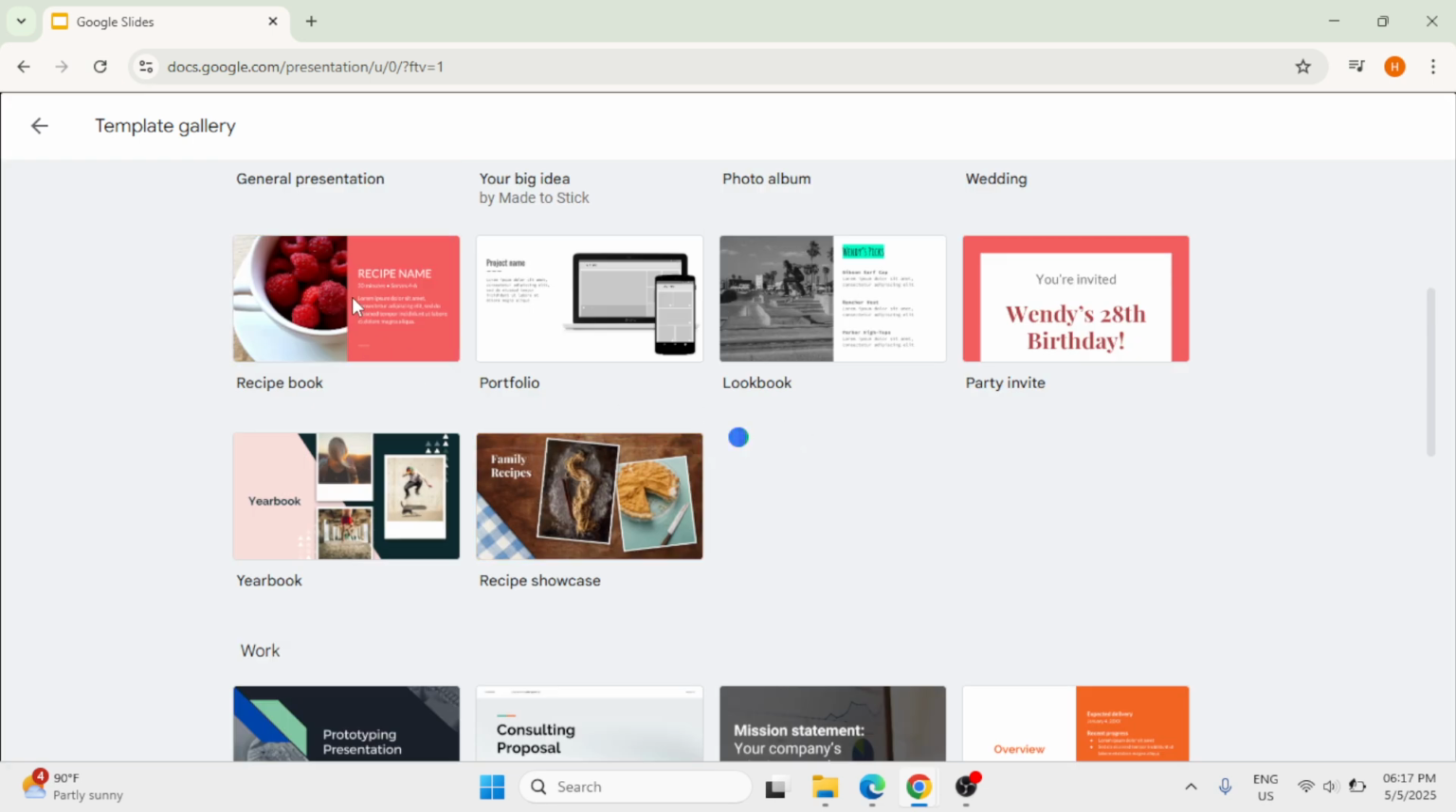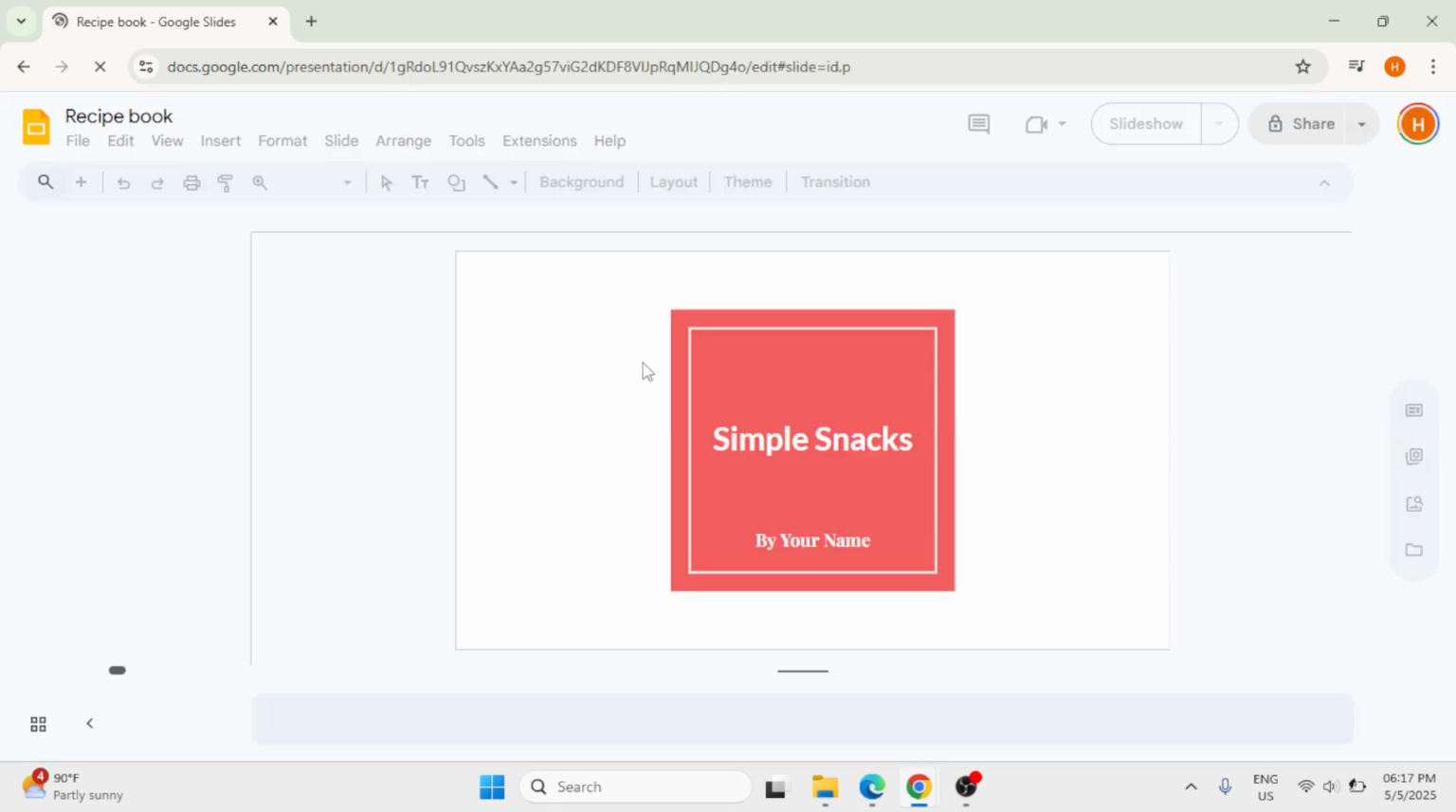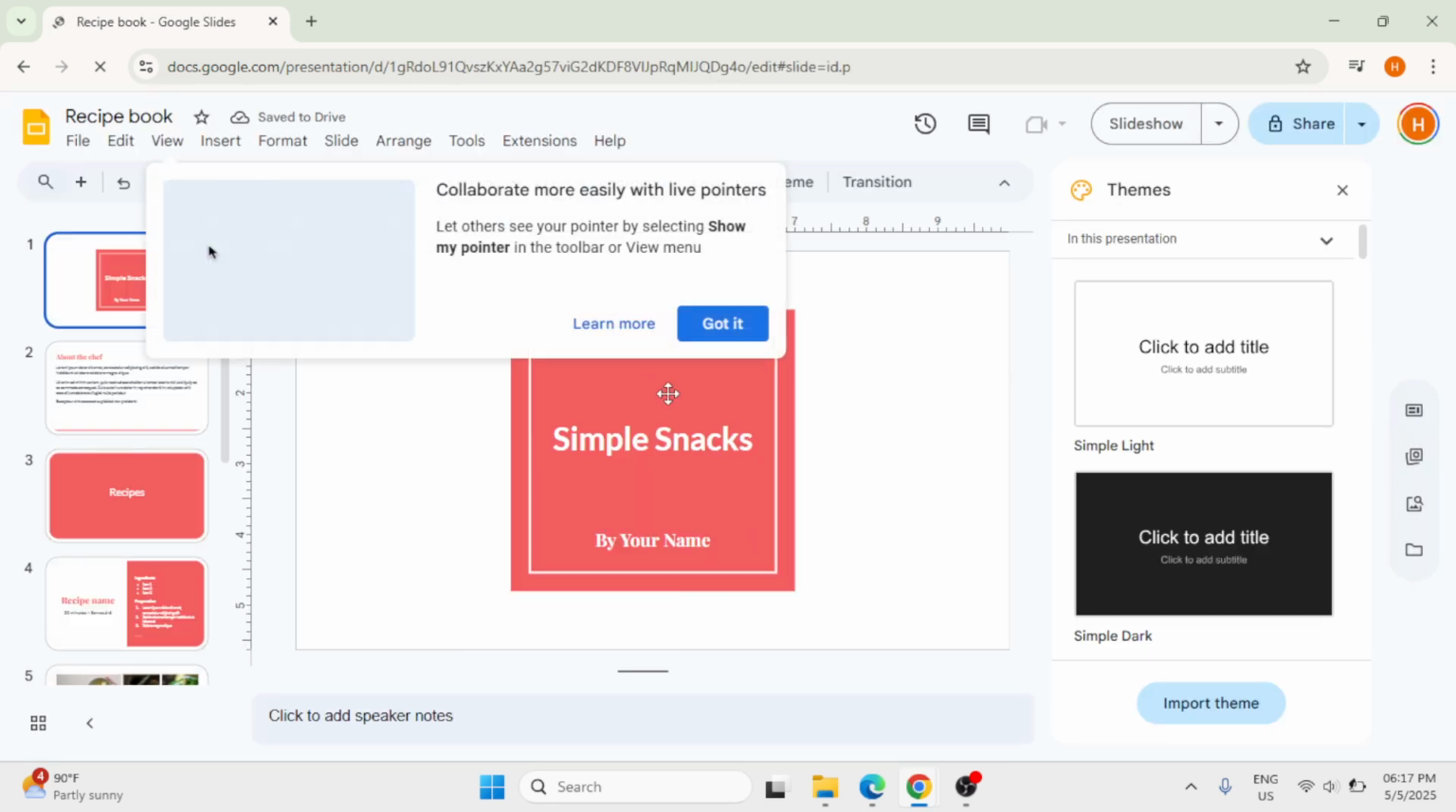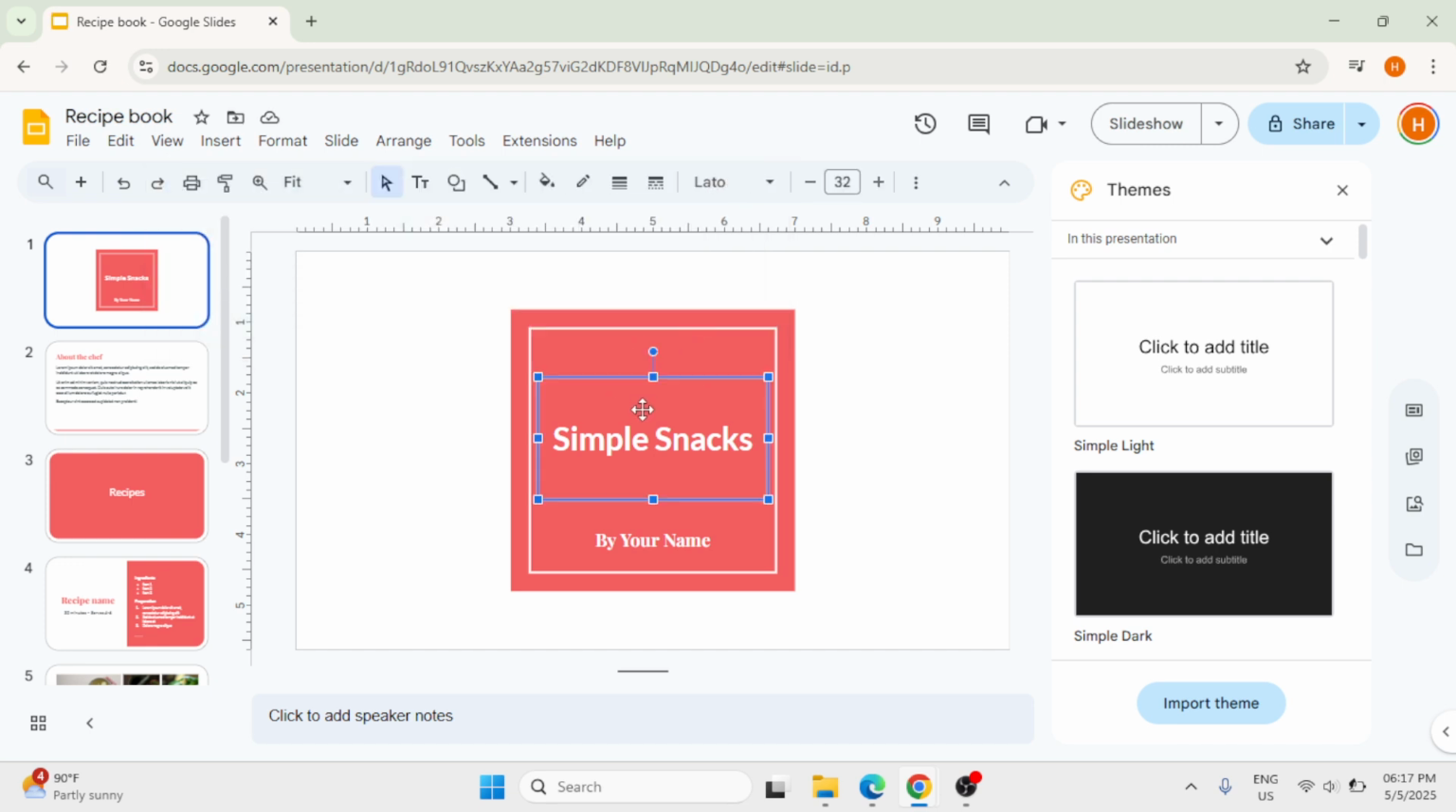So you just have to click on the template presentation that you want to open, or want to do. Here you can simply edit this one. It's up to you which recipe you would like to put into the Google Slides.